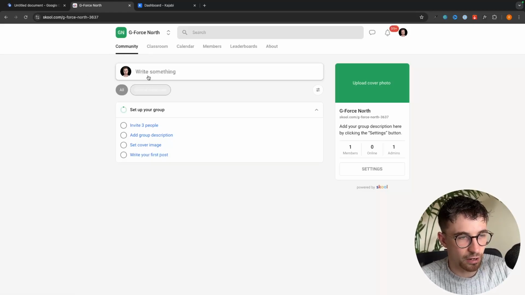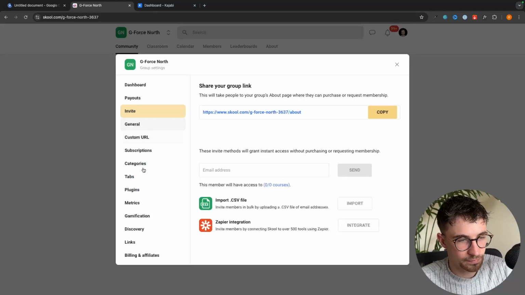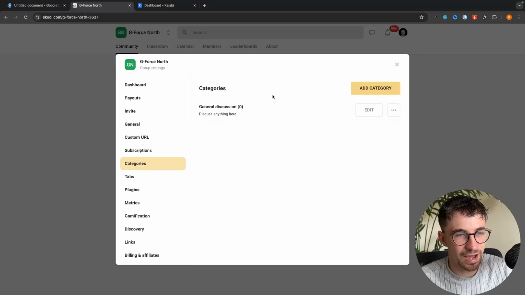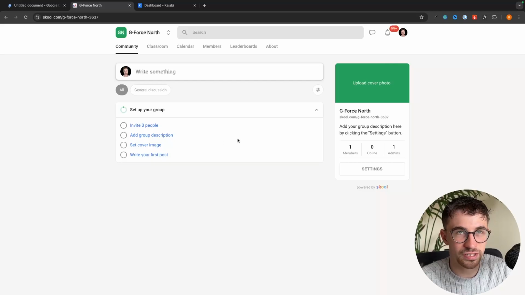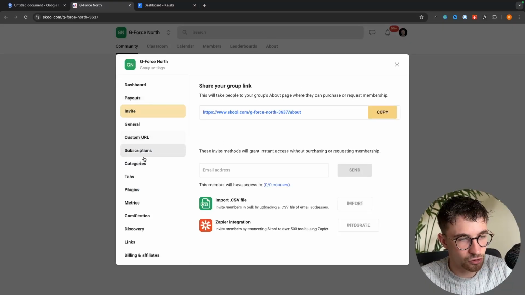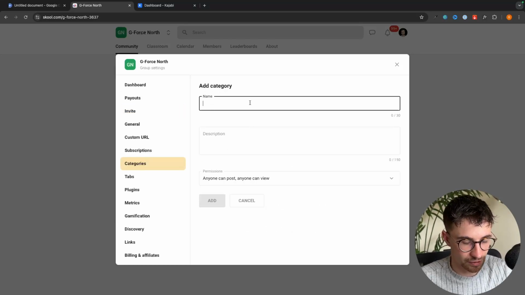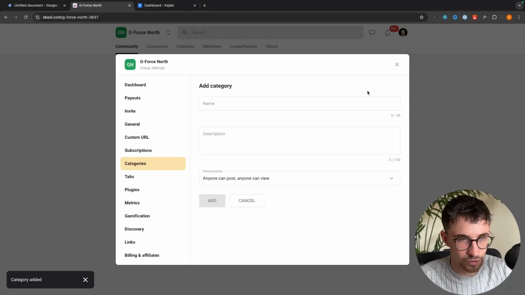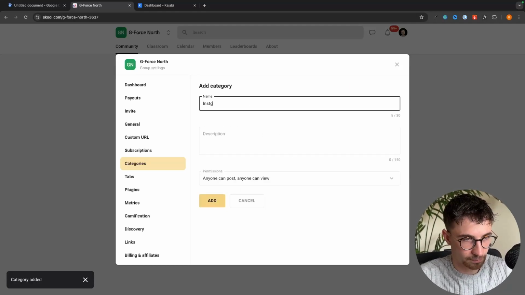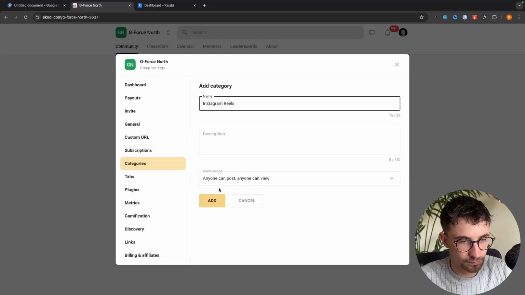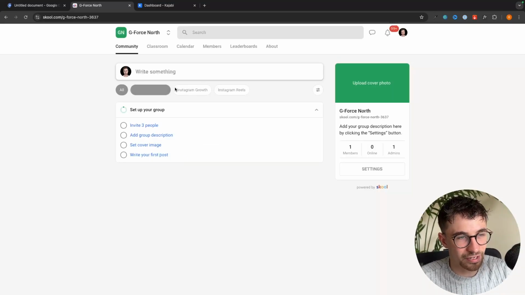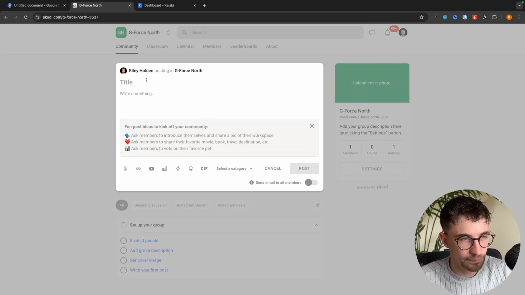So in the community area, we can go into settings right here. And then we can go to categories and we can add different categories that people might want to speak about. So let's say that my community is Instagram coaching, right? Teaching people how to grow on Instagram. Well, I can go down here to categories and we can add a category and we can call this Instagram growth. We can add that right there. Then we can go in and we can add one for Instagram Reels.